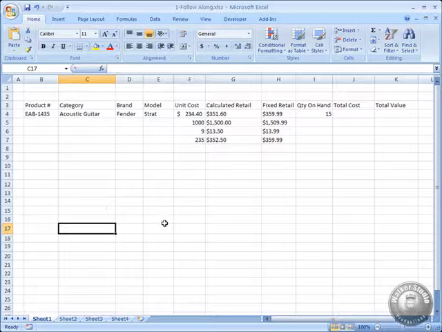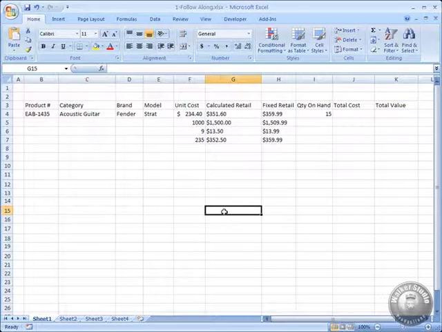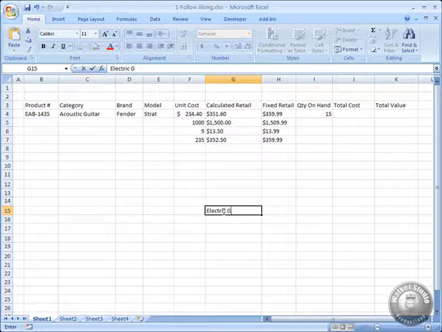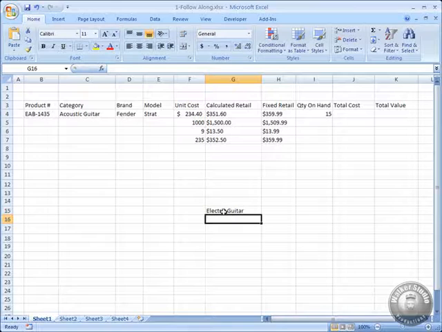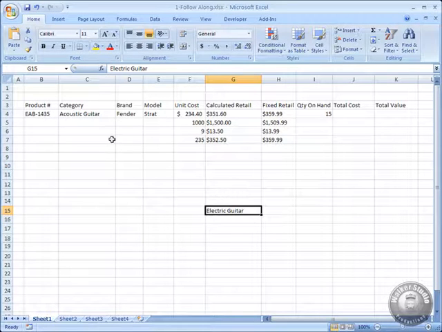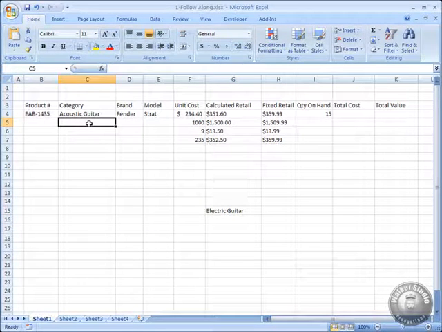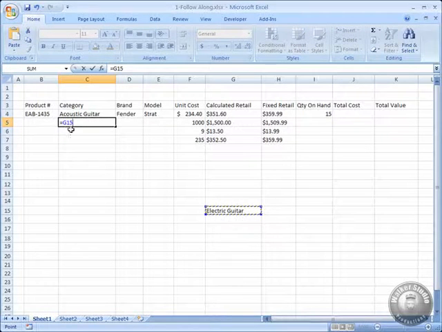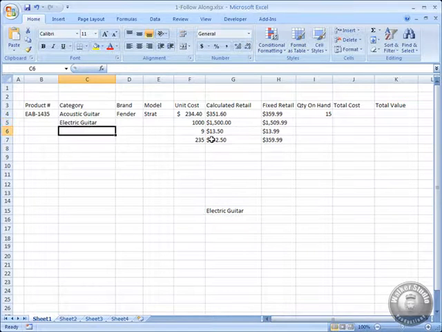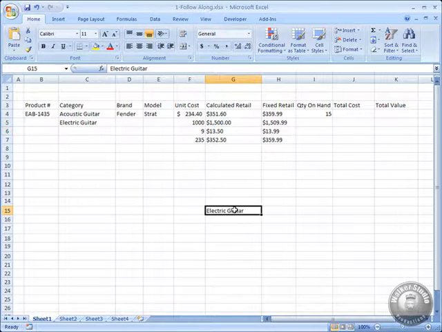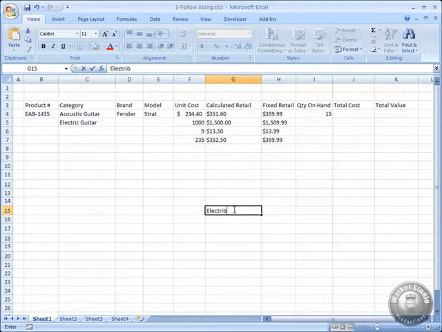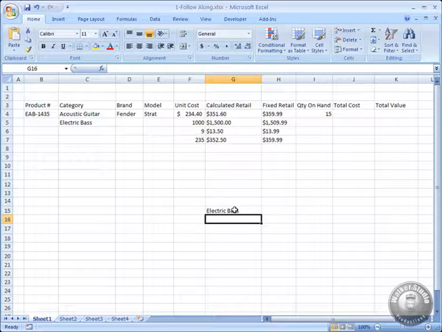We know that I can, let's say, enter a value here, and I'm going to do electric guitar. And if I wanted to put that value in this cell, all I'd have to do is put an equal sign, click on the cell. It's going to reference G15, which is where that cell is. Hit enter, and I get it. So whatever this gets changed to, that one there also gets changed.